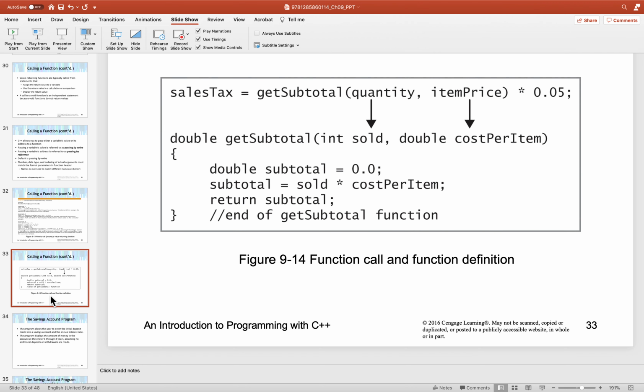Let's take a look at this example. This is a good one. So again, this is where we call the function get subtotal. Here we have quantity and item price. It gets passed to sold, and item price gets passed to cost per item. This is a memory location. This assigns it to sold. This is a separate memory location, so they don't have to have the same name. Totally separate memory locations. And then this function returns a double. So we're expecting that sales tax is defined as a double. It does some calculation here, and it returns the subtotal to this variable.